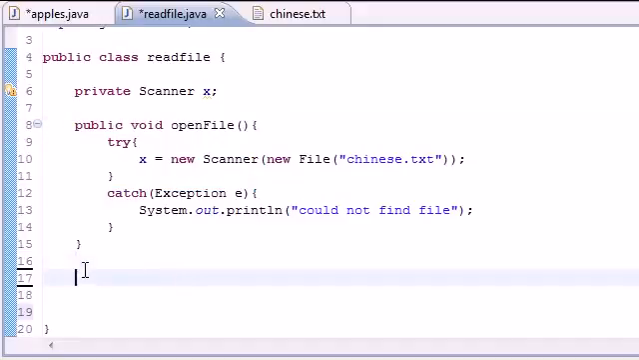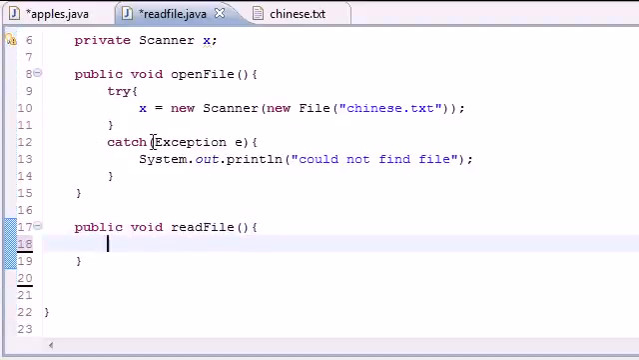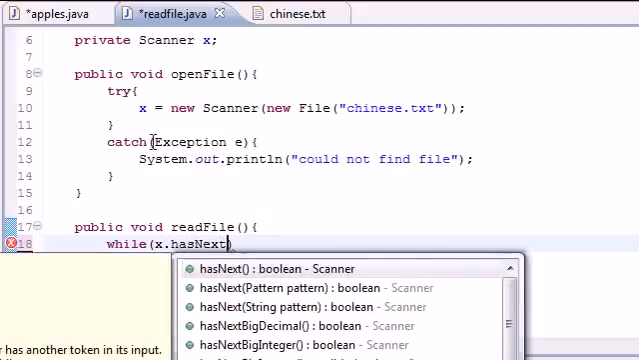Easy enough. So what method do we need after this? Well, this tutorial is all about reading files, so let's make a method to read the data from that file. So public void, just name it read file or something like that. And what we want to do, the first thing we want to do is create a while loop, and it goes something like this: while, put your file name, which is X, and then we want to put hasNext.